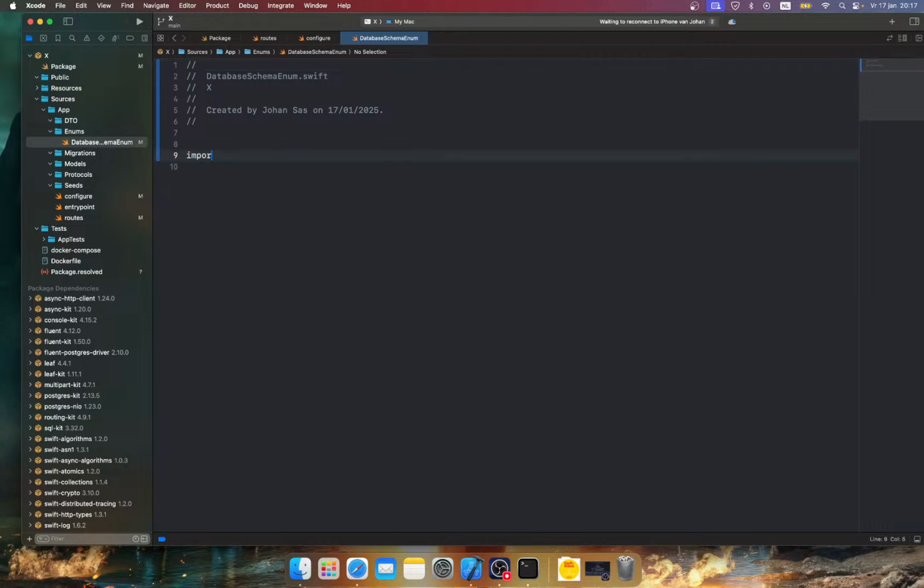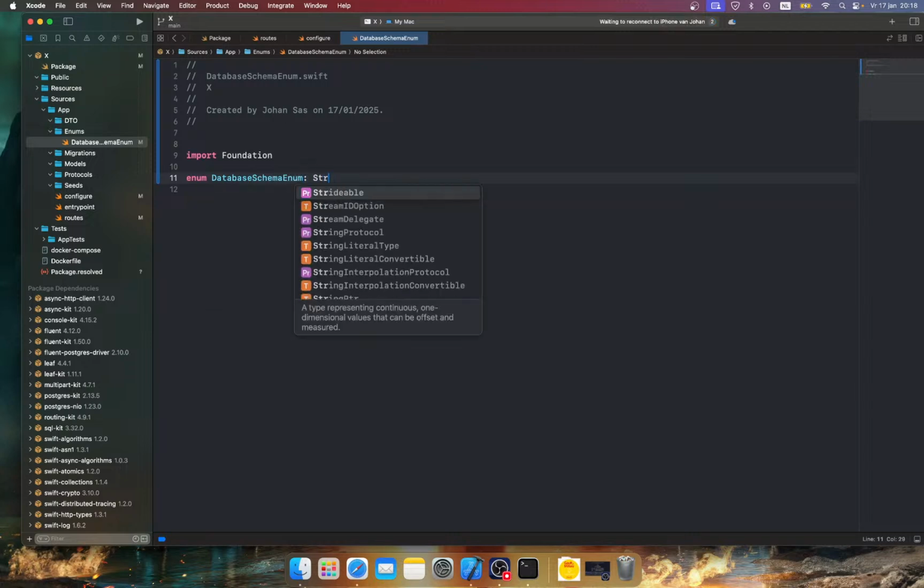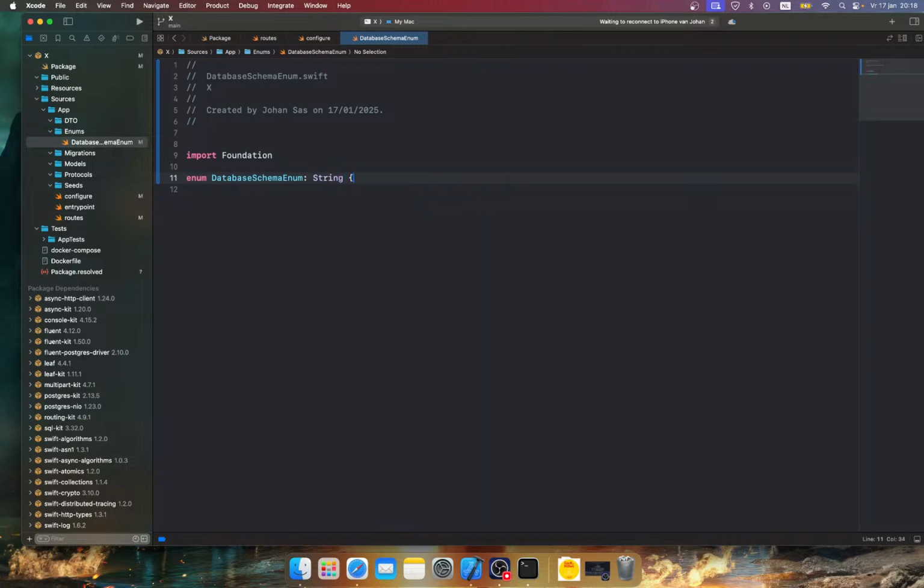And here we can say import foundation. We don't really need foundation, but just in case. So in here we can do enum of database schema enum, and this is going to be a string. So this is going to return string values, just like this.